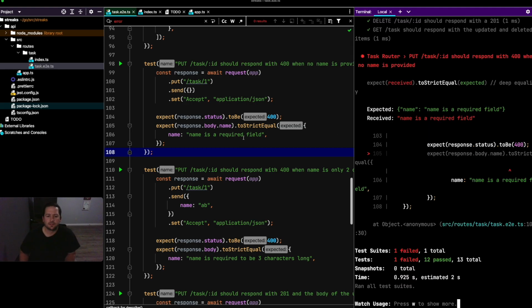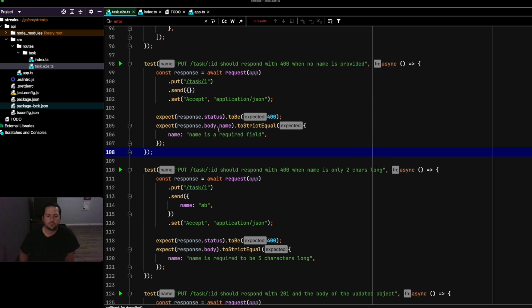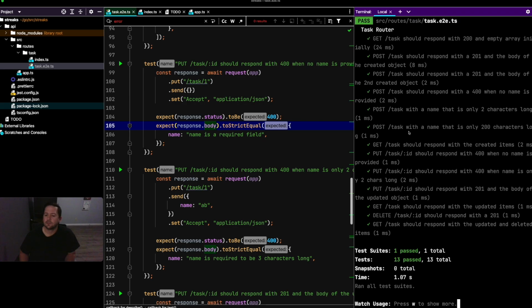toStrictEqual, name is a required field, and we are receiving it because we have our name right here in the body. All right, so we've added some validation to these new routes, so that's good.